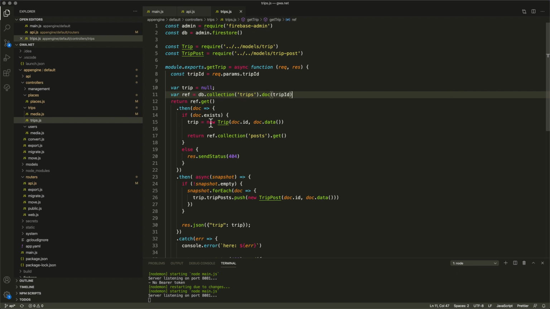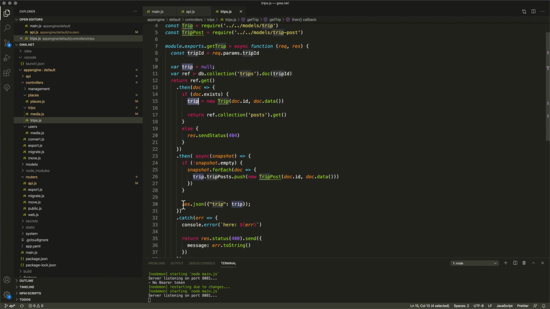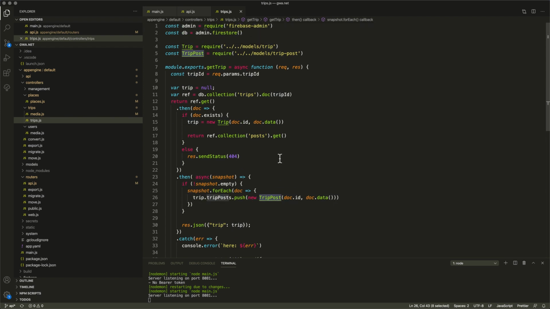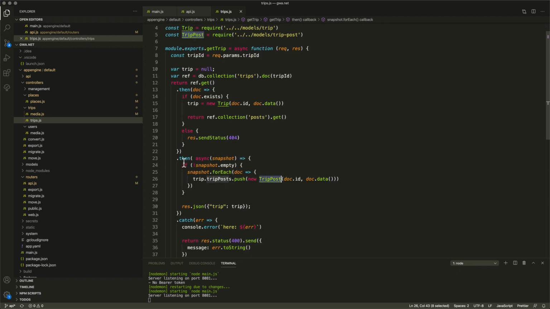If the document exists, I create a new trip and I return a reference to get to the posts. So I want to get the post collection, and then it adds to my trip that I created here the post for each that is found, and in the end it returns my trip as JSON. And that's it. Most of the work is actually mapping the Firestore returned documents into my JavaScript objects. That is what's happening here with creating a new trip, and here with creating a new trip post. That's why I import those two models.